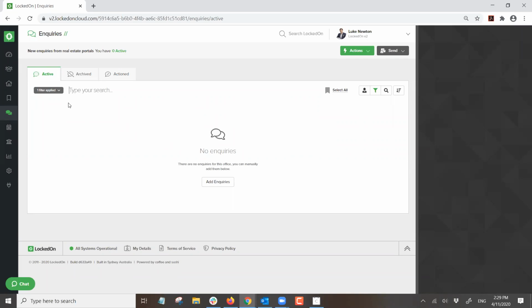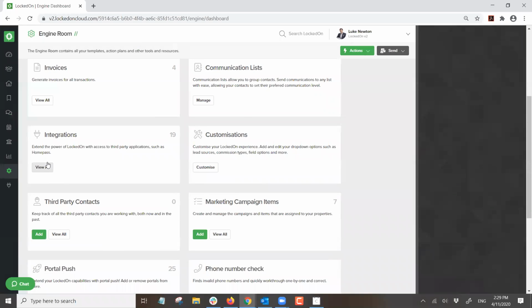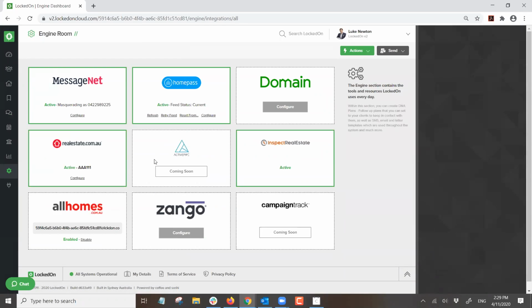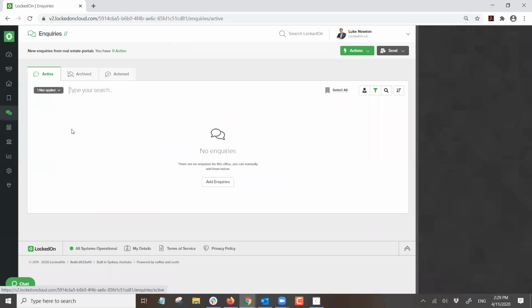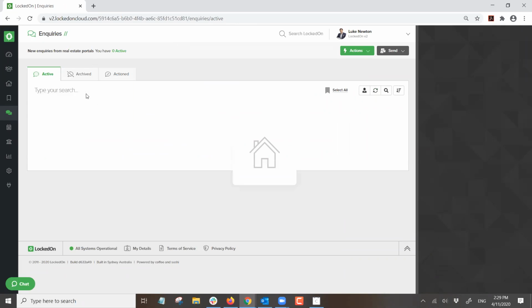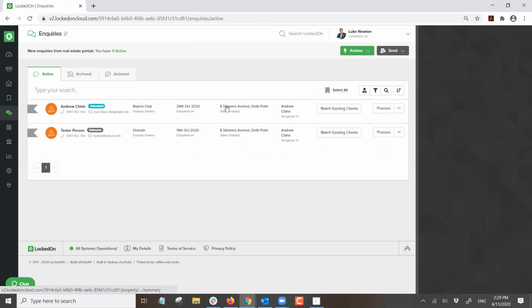Now, if you don't have this set up, it's possible for us to capture your leads from realestate.com and domain.com, from Allhomes, and there's one more, which I just had a mental blank on. If you're with them, the other one is Zango. So there are a few sites that are linked directly into the inquiry capture area. When an inquiry comes in, we capture it in the system, and it will sit in the inquiries area, and you'll see it like this. That means they've made an inquiry on your property.